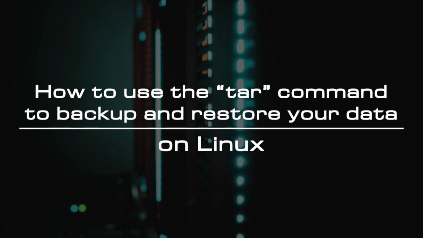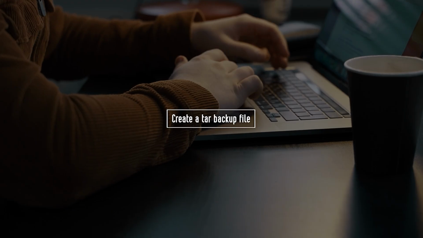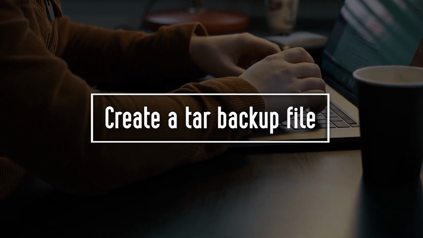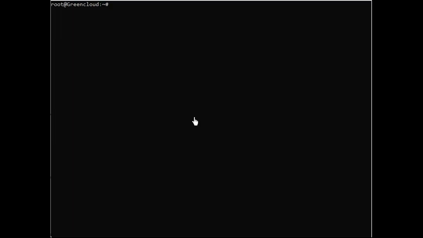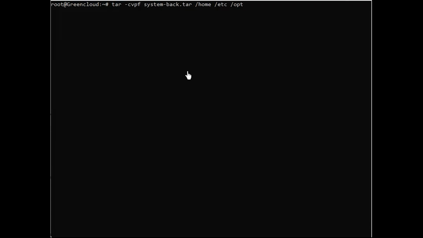Today, we will show you how to use the tar command to backup and restore your data on Linux. To create a tar backup file, first, identify the files and folders that would be part of your backup. Run the following tar command. Let's assume we want to take a backup of the home, etc, and opt folders.